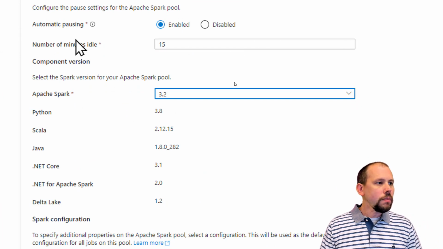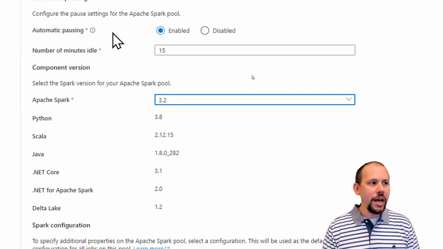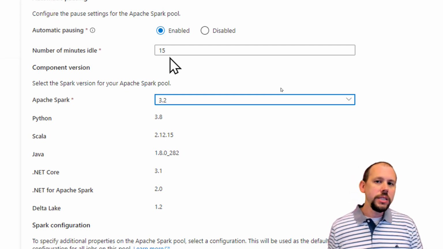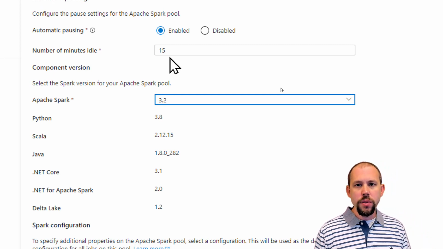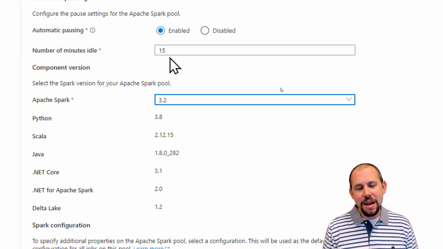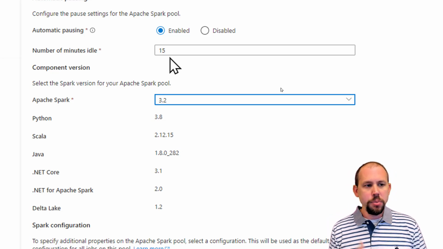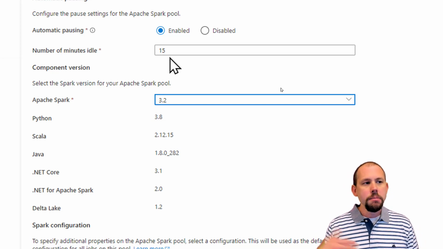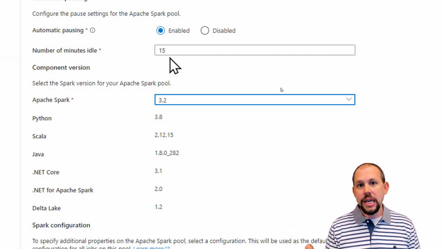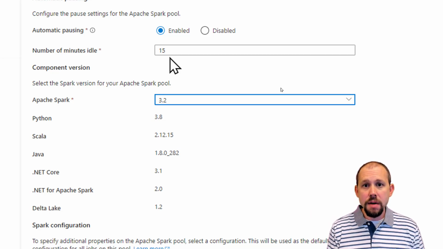So number of minutes idle, it'll automatically pause after 15 minutes of being idle. That is great. This is actually different than my experience back when I worked with Databricks. I haven't worked with Databricks in quite a while because I've been working with Microsoft technologies and what Microsoft pushes, and inside of Synapse it's this. But in Databricks, you actually used to have Spark clusters that you would develop or provision, and they would stay running unless you went and turned them off.